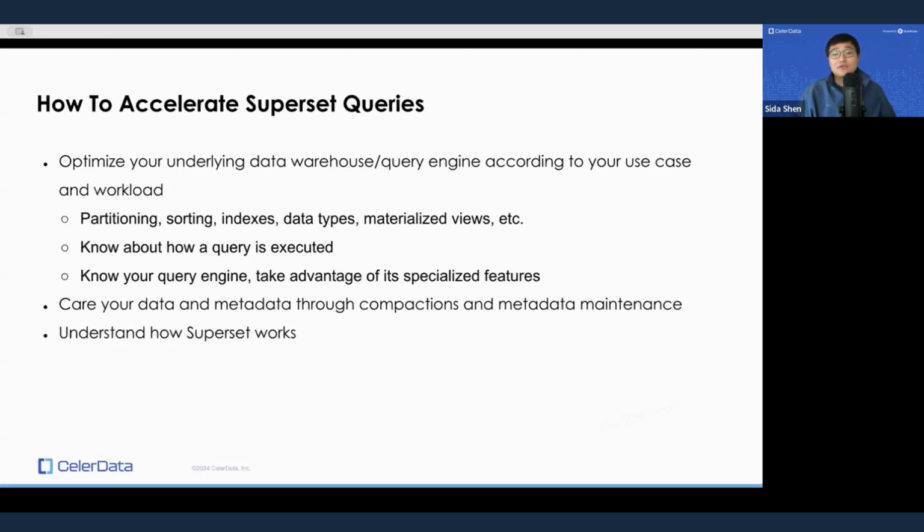And also you have to know how a query is executed, especially on your query engine. Does your query engine do data shuffling? Basically how it works is very important, right? Also take advantage of the specialized features that your query engine or underlying data warehouse has.